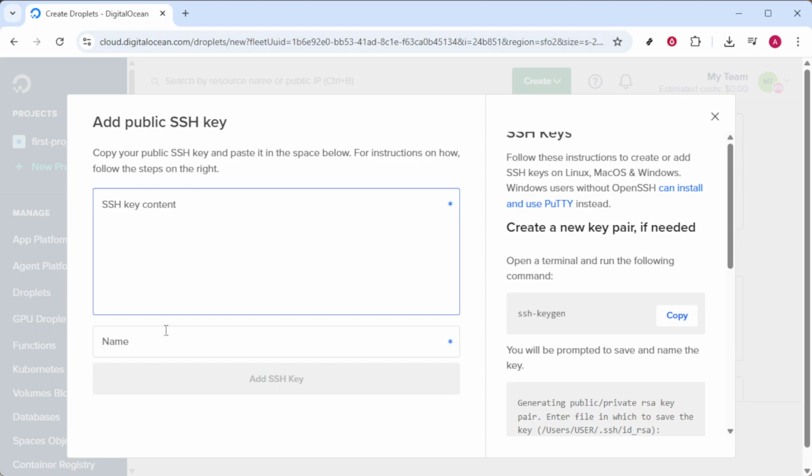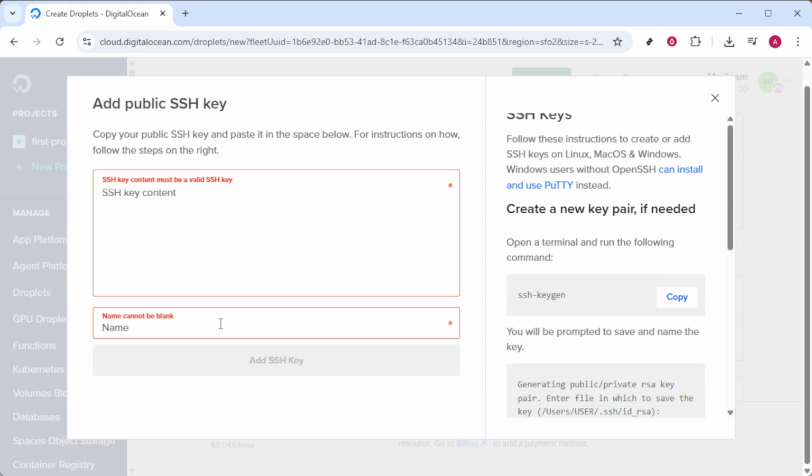With this in place, you can continue configuring your droplet. After setting up your desired specifications, create your droplet. DigitalOcean will provision your server, and once ready, you'll receive an IP address. Make a note of this IP address as it will be instrumental for the next steps.